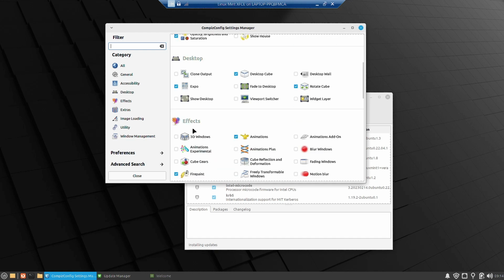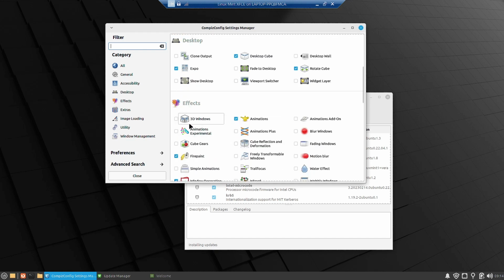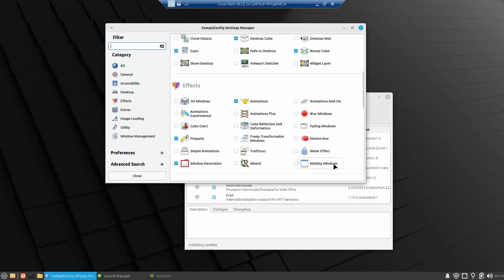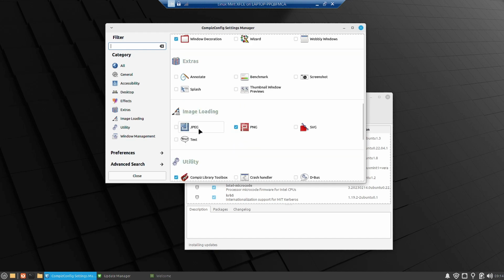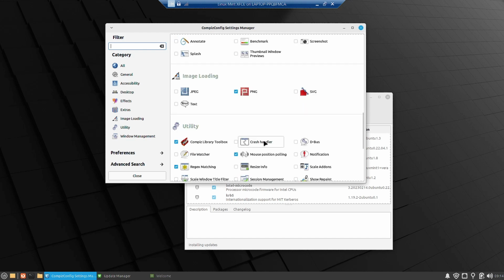And there are some effects to the Windows, 3D effects, animations, animation add-on, blur the windows, fading windows. All these different effects for the Windows are given. There are some extras like splash screen, thumbnail, window preview, screenshot, benchmark, and you can load the images from JPG format, text, PNG, SVG. So you can specify the type of the image to be loaded in the Windows.